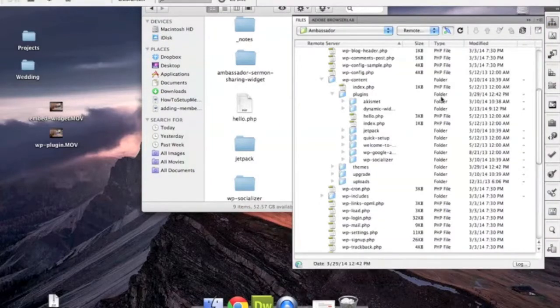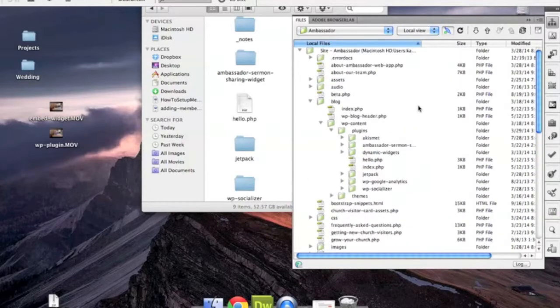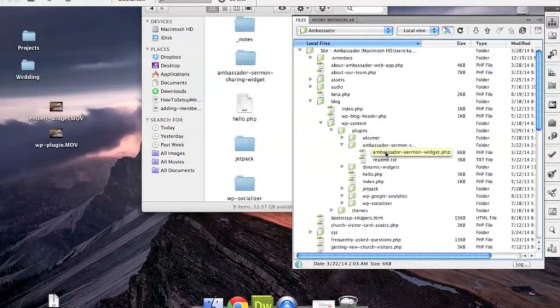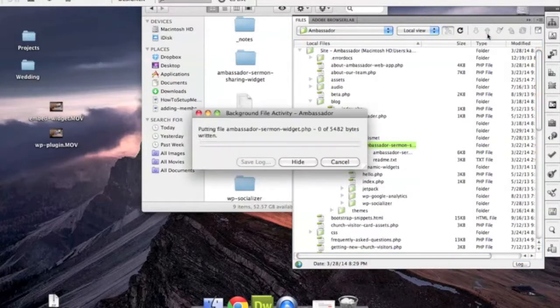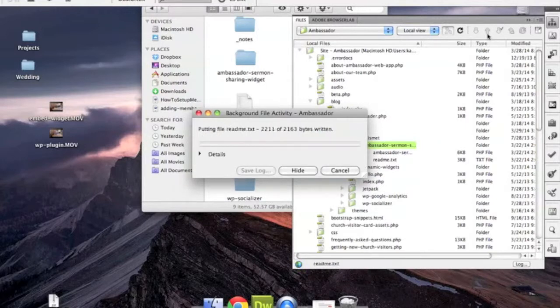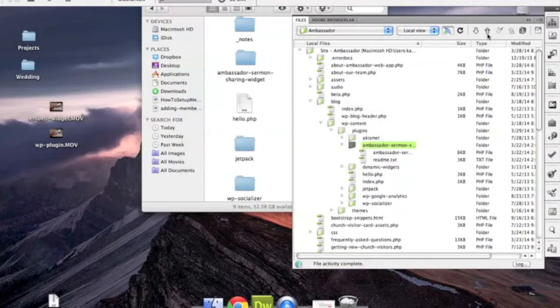I use Dreamweaver for my FTP. I'm going to crack open Dreamweaver, and as you can see, I'm on the remote. So let's go to local. And here's my site structure. As you can see, here's my blog, my WordPress that we were just looking at, WP Content, plugins, and then here's my Ambassador Sermon app. If we check that out, you'll see it's just a README and a PHP file. If you're a PHP whiz, you can jump in there and mess around with it if you feel like you want to. All right, so right now I'm uploading that to my WordPress blog.